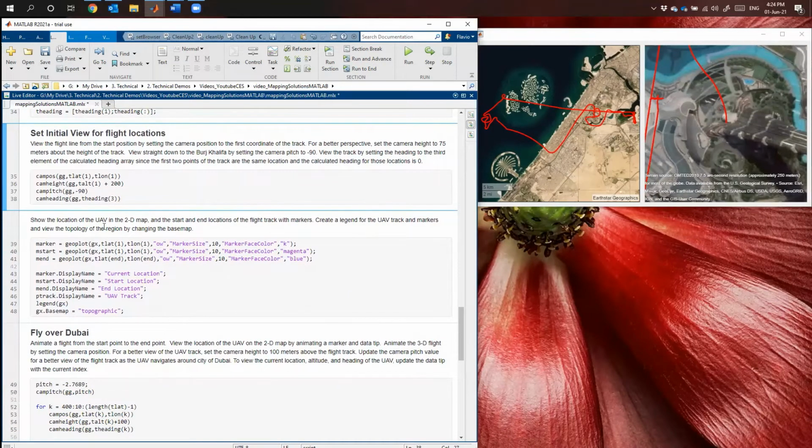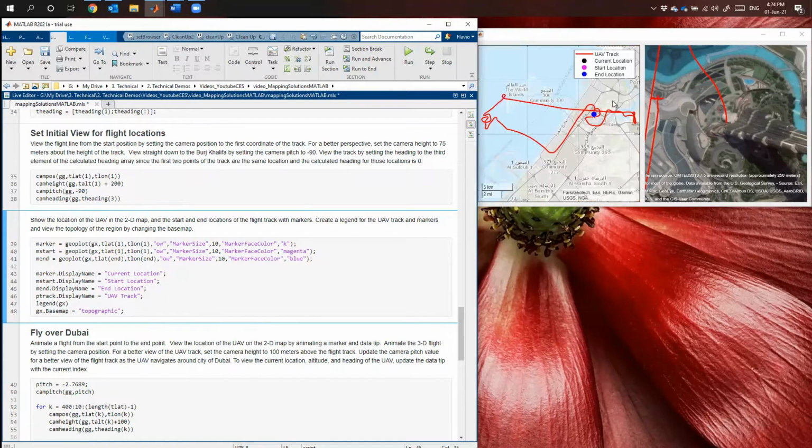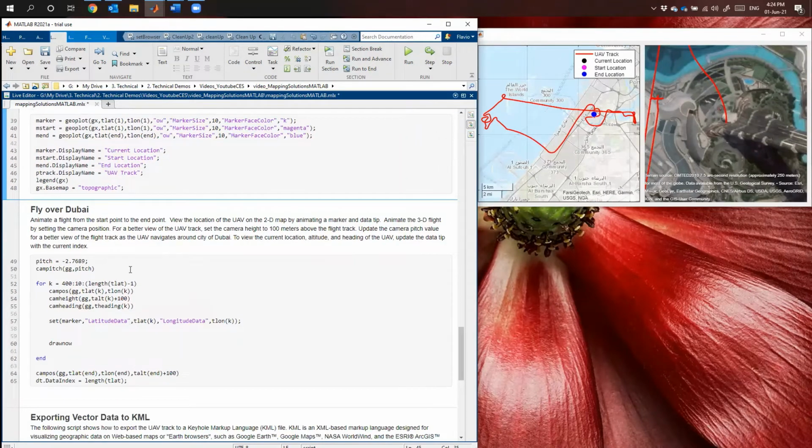Now let's show the location in a 2D map, now using the topographic map. You see how it's going to change, now the topographic map. And here, now we're going to fly over Dubai. So we create a for loop to change the visualization. We're going to have a step of 10 data points, okay, because otherwise it's going to take a long time, and set a marker for the altitude. And also we're going to update the visualization all the time in this for loop over our plot here on the right. Okay, so let's run this.